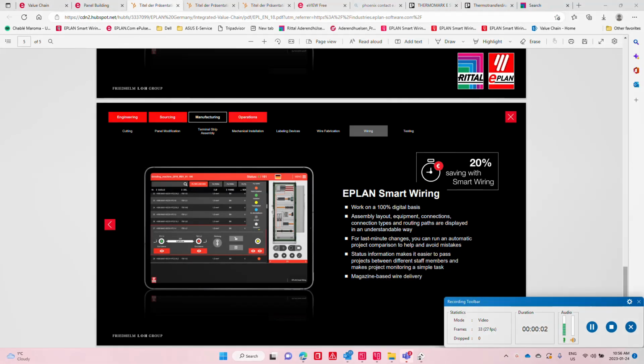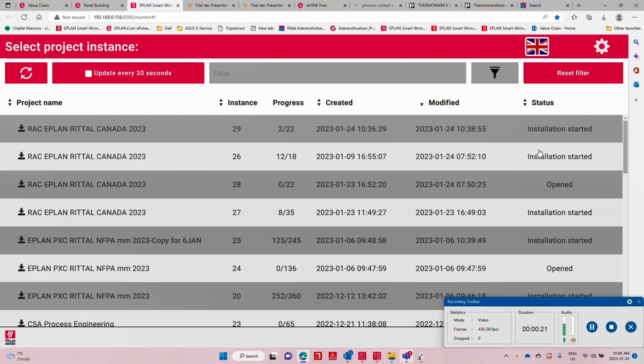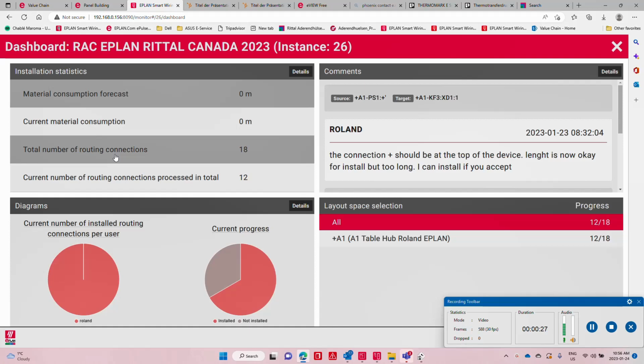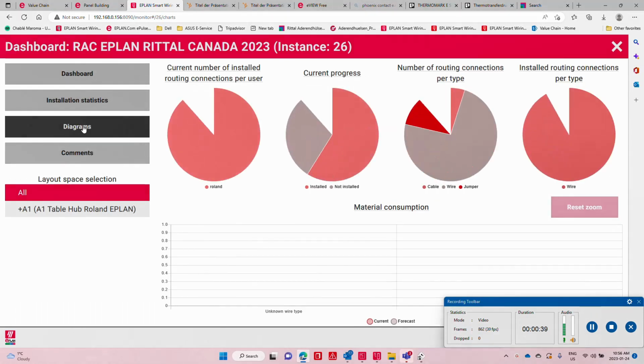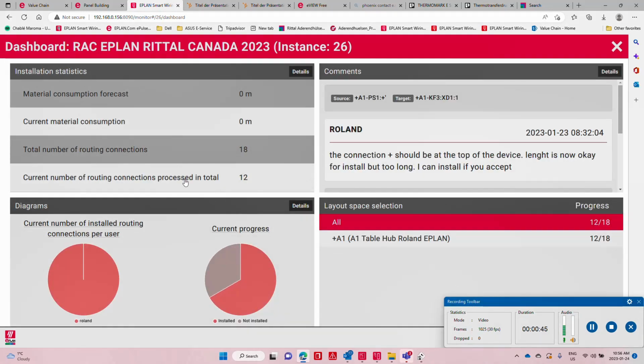So not only does the EPLAN SmartWiring allow you to work with multiple electricians at the same time on the same project, so you can actually work in parallel, everyone can pick up the wires as I showed you, but someone else in the office could actually do a cross-check and monitor to see how far we are on a specific project. So let's say here I want to look at the build 26 or the instance 26. I just open it and I can see, oh, this build is pretty much finished, right? We have already 18 wires done. We can see how far the process is, who actually did most of the wiring.